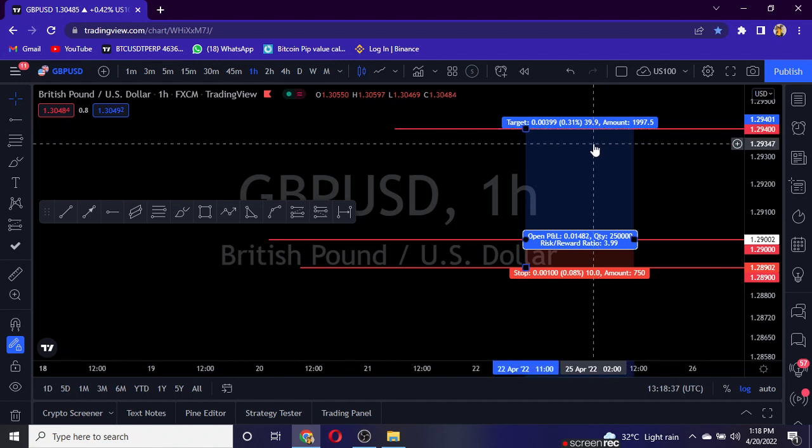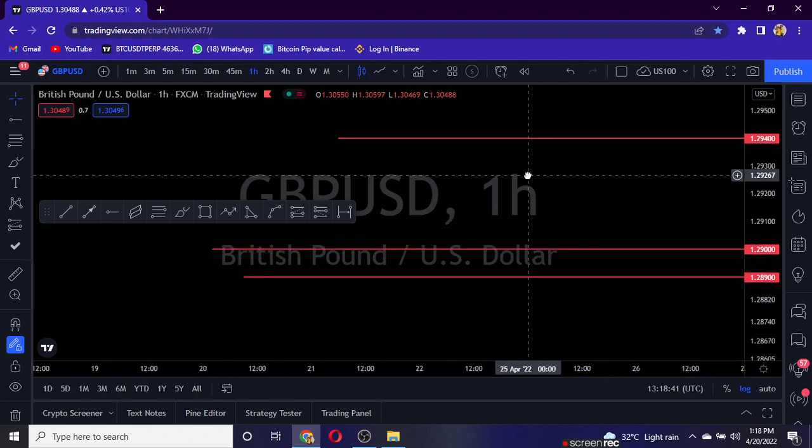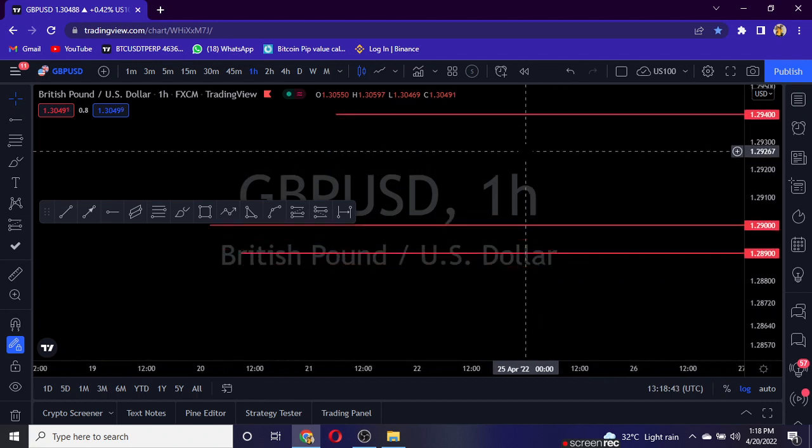So let's look at the short position. Short position, you will get profit only if the price goes down. Okay, remember, as a forex trader, or as a cryptocurrency trader, you are not an investor.